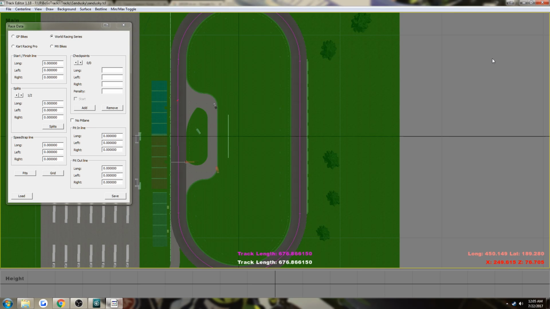Your X and your Z, as you can see, as you move around from the middle of the track. Long is how far you've traveled around this line with your mouse. Lat is how far left and right you are. So, finish line appears to be at 61 meters longitude. The left side of the track is at -8. The right side of the track is at, well, we're going to call her +8.